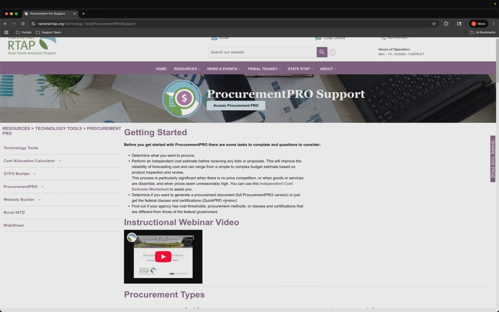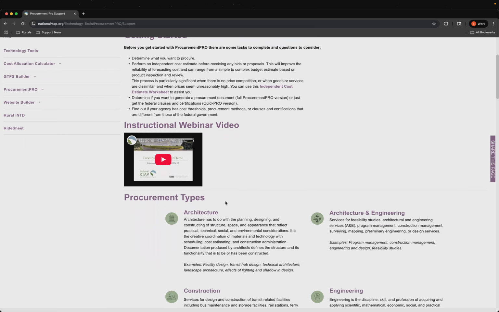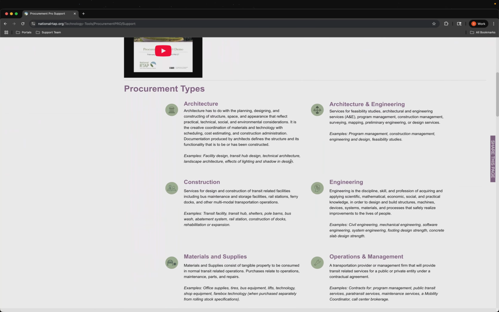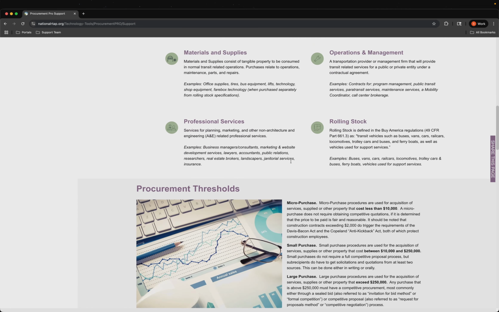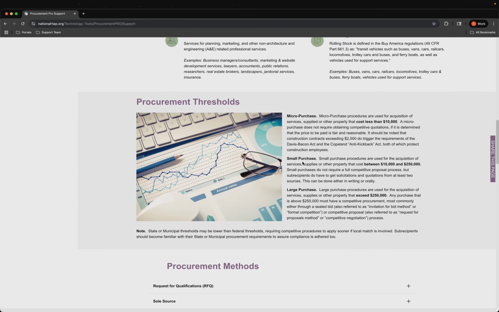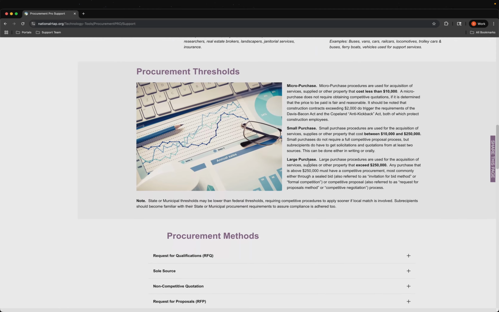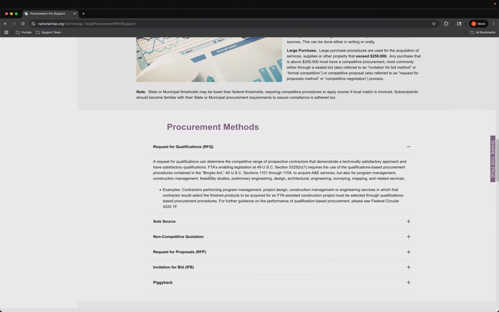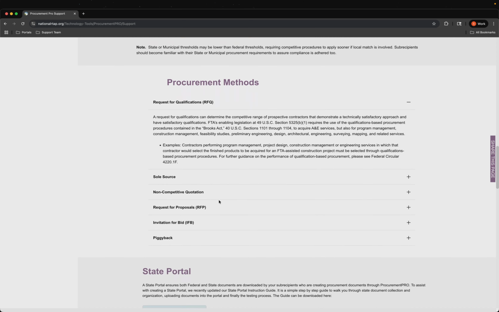This page will be great for any new users to Procurement Pro, any new users of a procurement, or even those who may not have run a procurement in a while. It lets you know a little bit about the procurement, including the procurement types. This will include examples for each type. Your procurement thresholds, the different cost thresholds for each procurement, and the procurement methods. When you click on these, they will expand and give you more information, along with different examples for the methods.